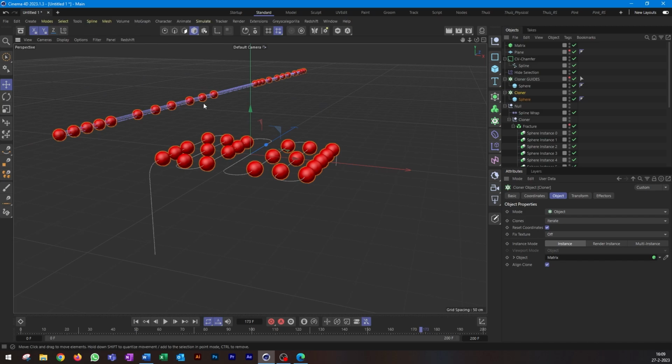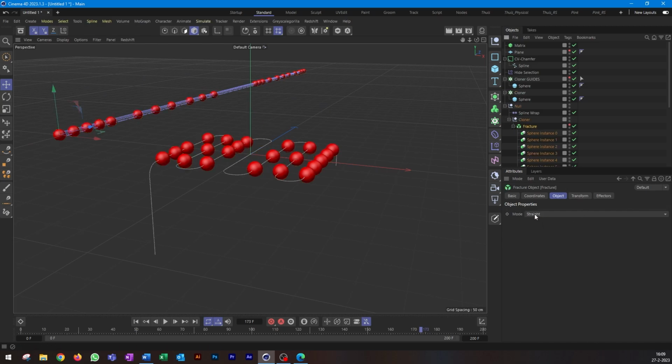If you want to hide the spheres in the back, you can just go to fracture and set the mode to explode segments and connect. And you can also hide the spline wrap.